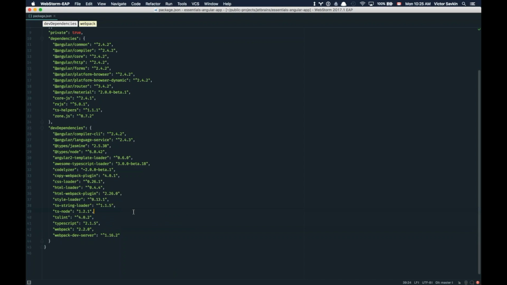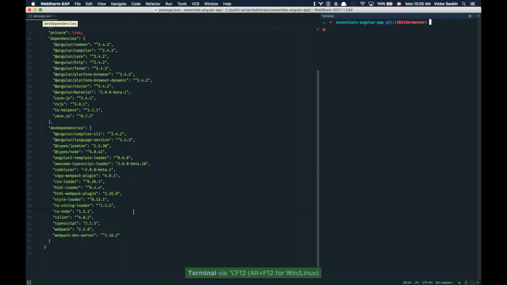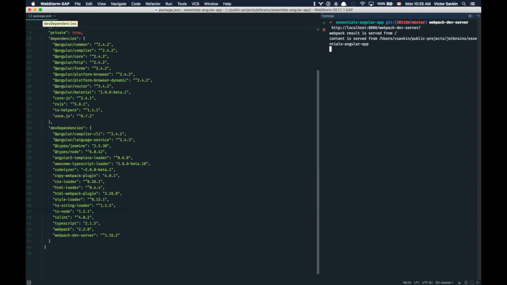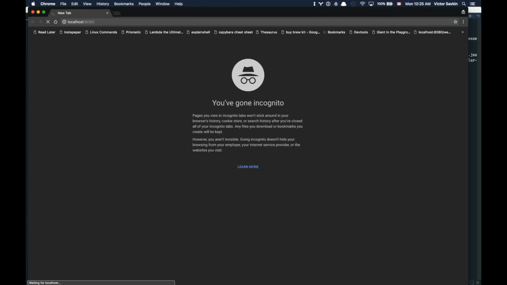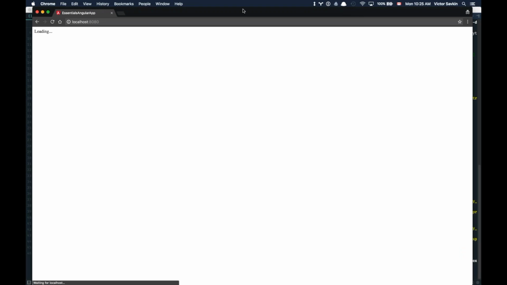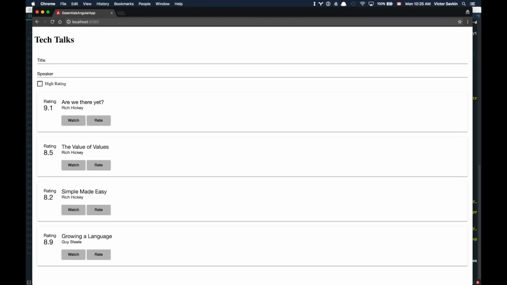All right, let's look at the project that I'm going to show you. So let's serve the project using the Webpack dev server, and this is what the project looks like. It's a simple application that shows us a list of tech talks that you can filter, you can watch them, and you can rate them.